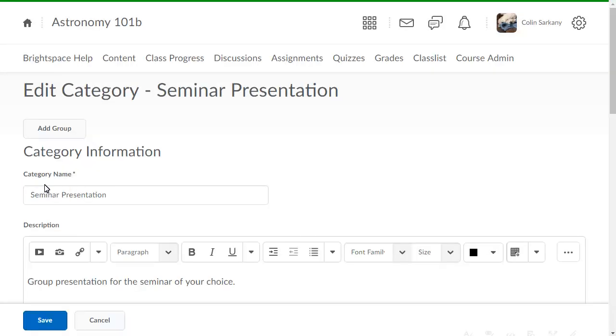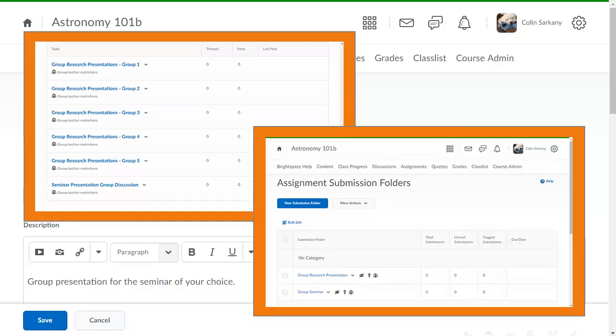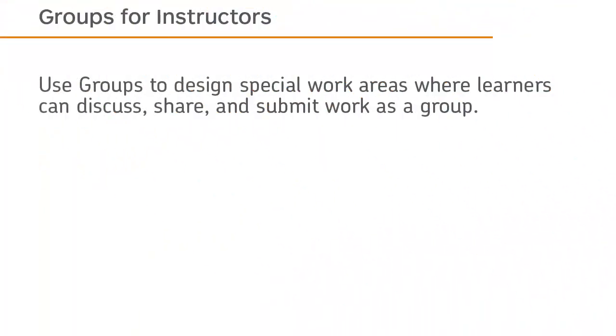Now that your workspaces are set up, you are returned to the category creation. Review the category, and when you are ready, click Save. You have now created a category with related restricted group topics for private discussions and assignment submission folders. Use groups to design special work areas where learners can discuss, share, and submit work as a group.